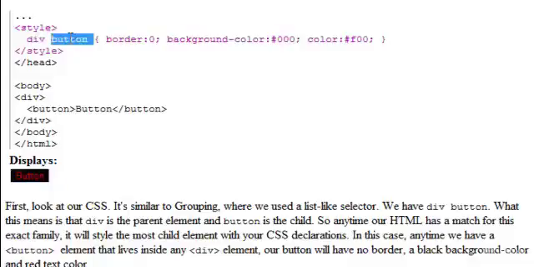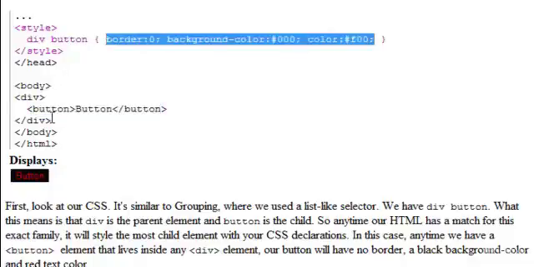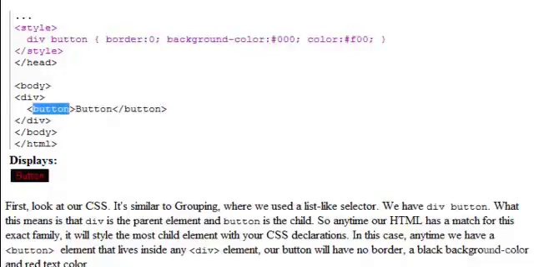Div would be your parent, button would be your child, and if there are any matches for a div with a button element inside of it, which there's a div with a button element inside of it, this style is going to target this child and this child only. So in this case, anytime we have a button element that lives inside any div element, our button will have no border, background color of black, and the color of red.